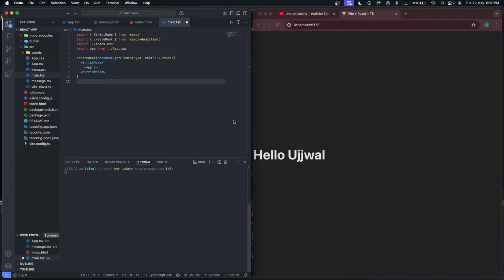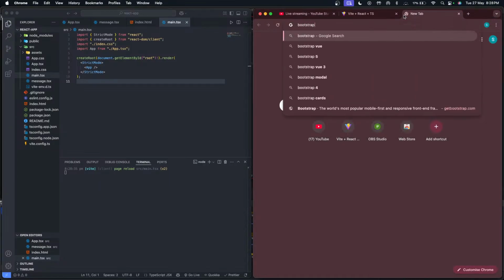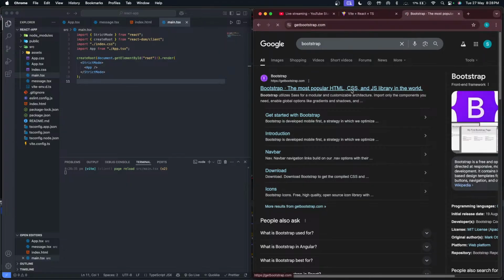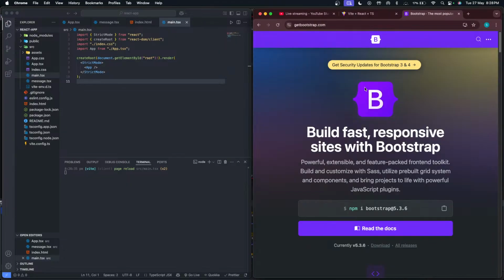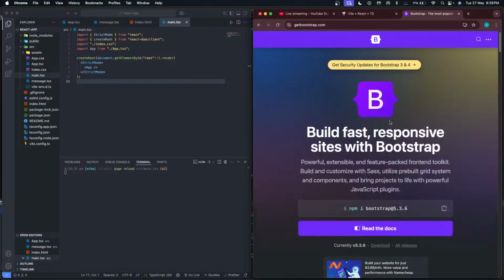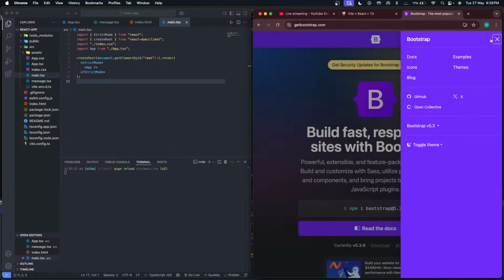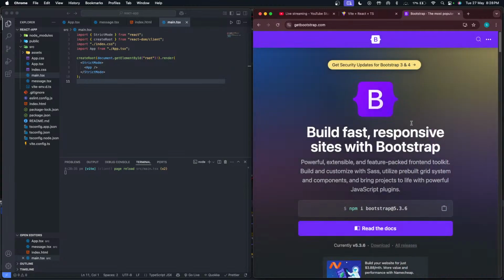If you're not familiar with Bootstrap, I'll quickly open Bootstrap's official page also, so that you get to identify it whenever you see something similar. This is what Bootstrap currently looks like. From here, you can navigate to certain sections. It is a very popular CSS library that gives us a bunch of CSS classes for styling an application.